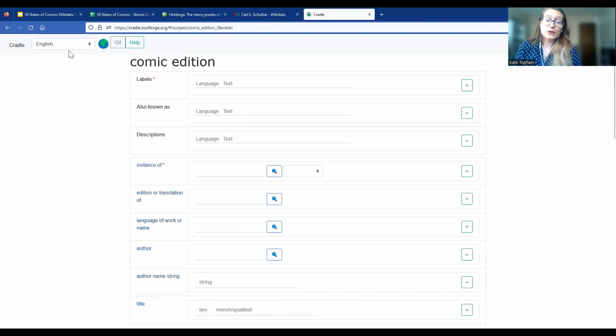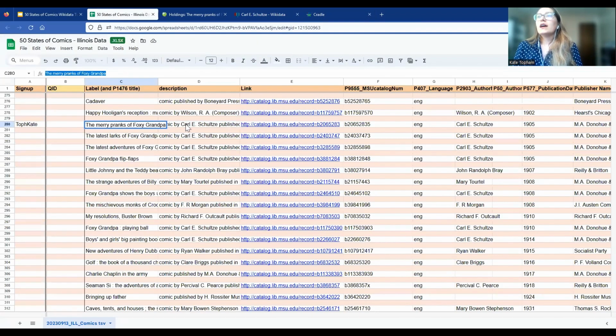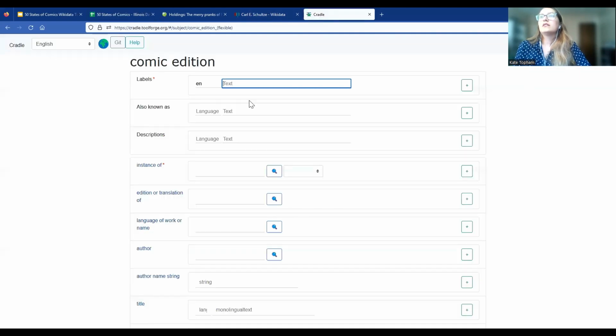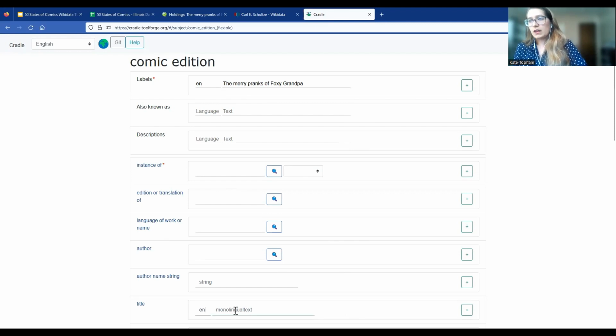Now, first things first, everything on Wikidata needs a label, and every label needs a language. 99% of the time, the language of the label will be English, so you want to put EN there. And then copy the title from column C, put it in there. Merry Pranks of Foxy Grandpa. We don't have any aliases. While I have the title copied, I'm going to put this into the title statement as well. Language EN, and add the text there. We don't have a subtitle, so we can skip that.